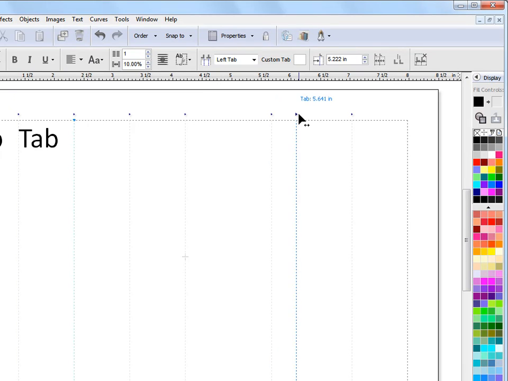So I can position these anywhere I like, and if I'm unhappy with the positioning I can just set them evenly as so. Now I can delete the whole lot of these tabs in one hit by just clicking on this button here. That clears all the tabs out. Undo that, it brings them all back, as you can see. So that's how we add tabs and how we remove tabs.